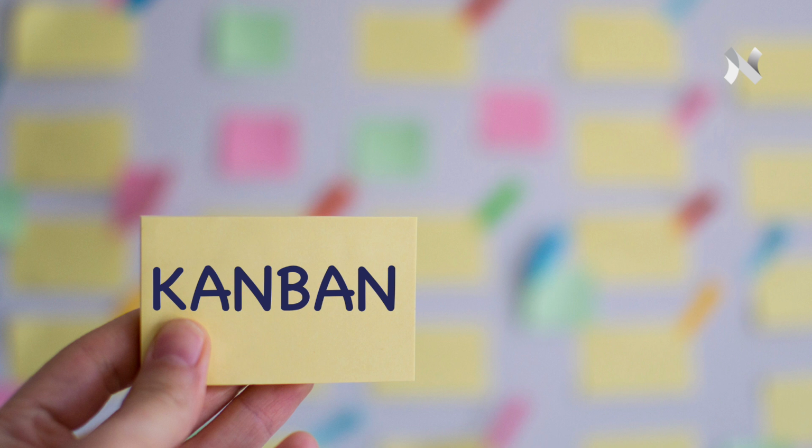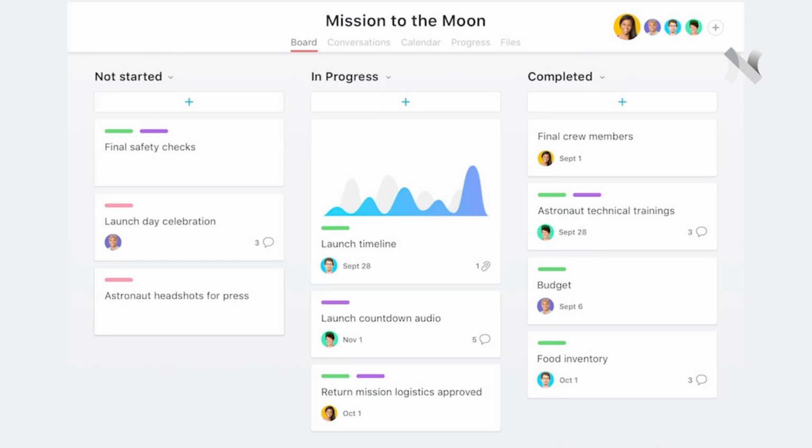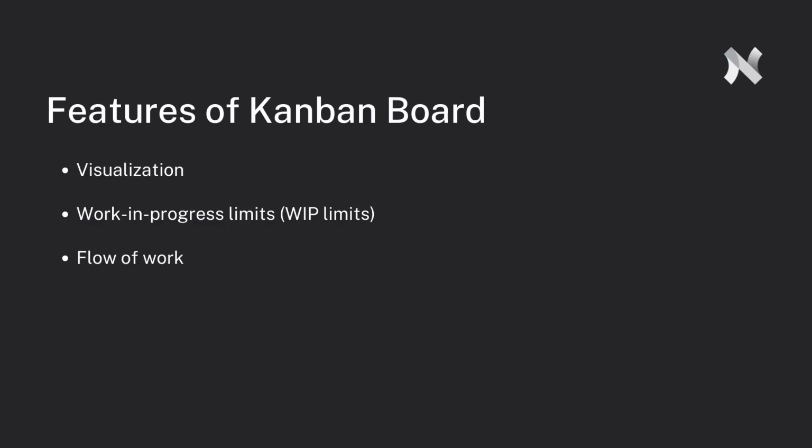Some teams refer to this as the Scrum board rather than the Kanban board. While both of them do have minor differences, they are referring to the same basic tools. The Scrum guide doesn't specify exactly what a Scrum board is, but some Scrum tools available in the market provide a board that adds some features to a Kanban board. These features make it suitable specifically for Scrum. Both boards have three main features that make it a great sprint tracking tool for Scrum teams. There's visualization, work in progress limits, also known as WIP limits, and flow of work.